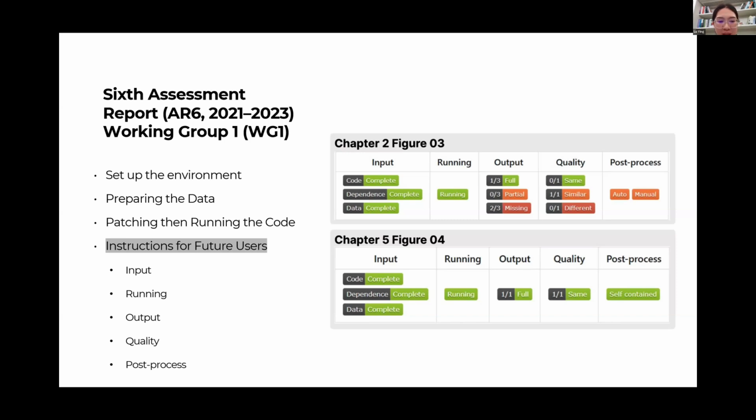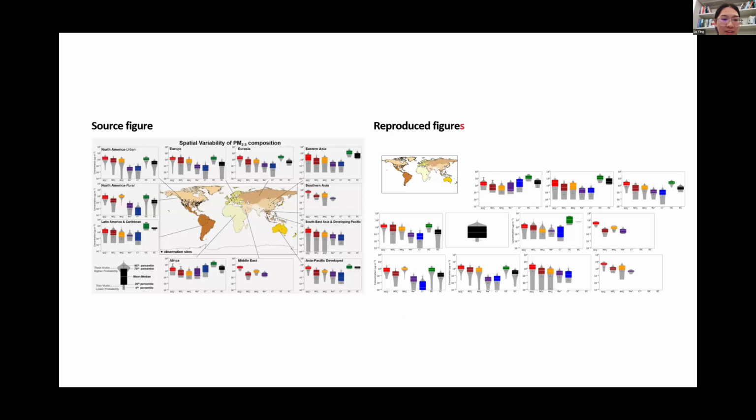You can see from the right part, if you see all green like in figure 4, congratulations, this figure is exactly the same as the one in the report. But usually there are some orange or red stamps. You can see from this example, the left one is the source figure, but the right one is the reproduced figure. It's not just one figure, there are several figures.